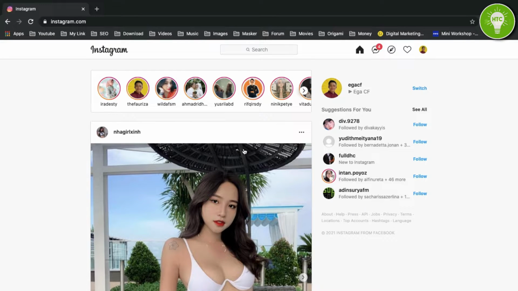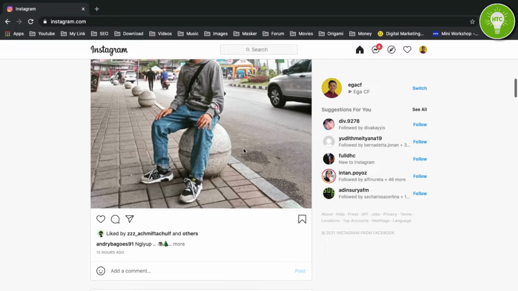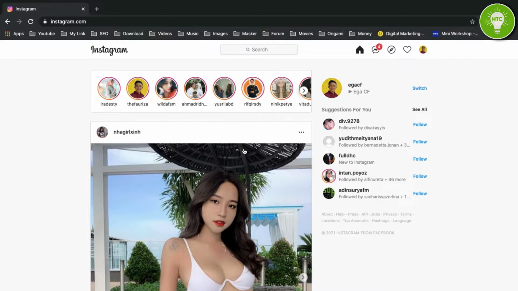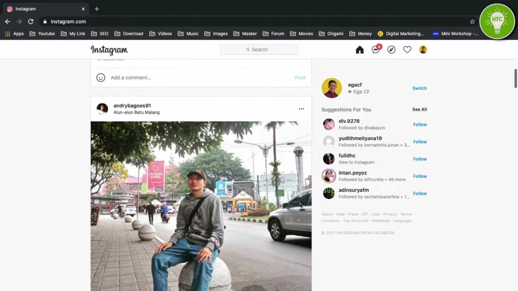After opening Instagram.com, you can see here that there is no menu to add photos or videos. We can scroll down and still there is no menu to add photos and videos. Okay, how is the solution? The solution is we have to find a way to make the plus menu to add photos or videos appear in this browser.